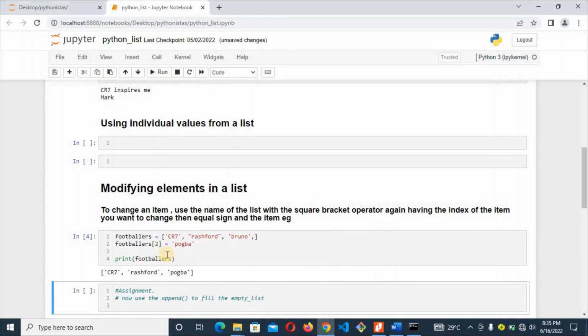Yes, this is how we can modify or change an element in a list. You use the name of the list, in a square bracket operator you put the index of the item you want to change, followed by an equal sign, then the item you want to change it to on the right side of the equal sign.